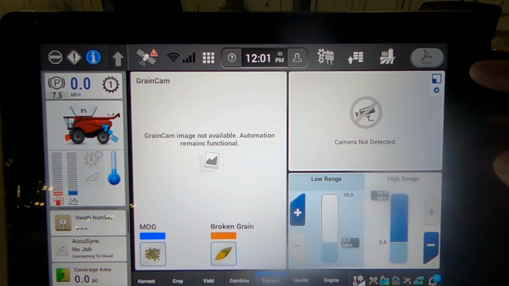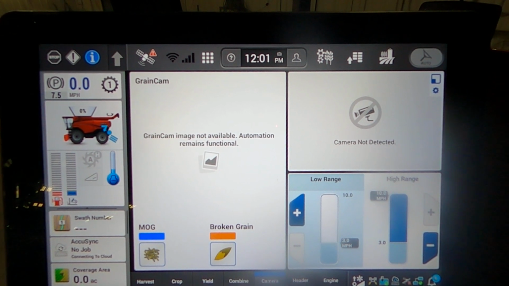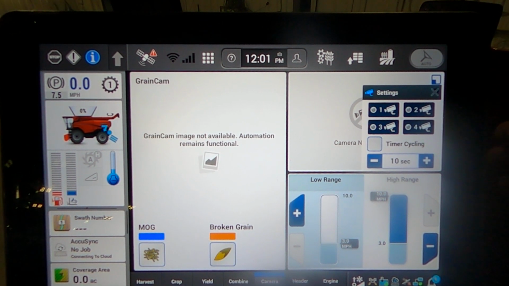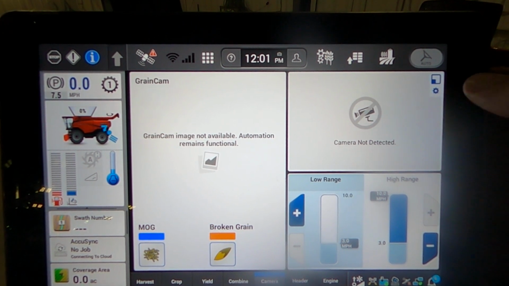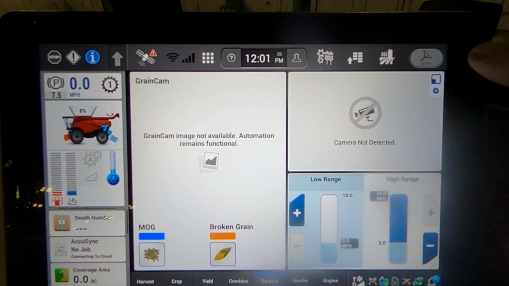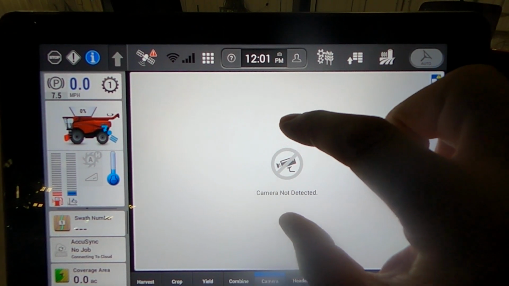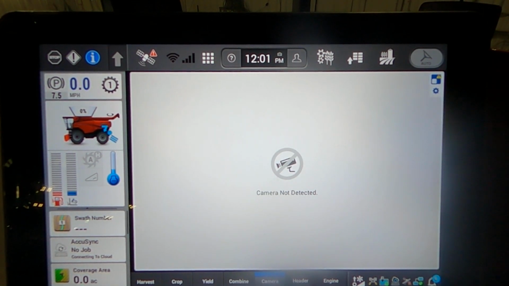Now, if your combine is equipped with the 3D or 360 degree cameras, the 4 cameras all together around the machine, that would show up on this monitor. And you could tap on it and, if I can hit the right spot, it would make it full screen and you would have a picture of your combine in the middle with the 360 round.